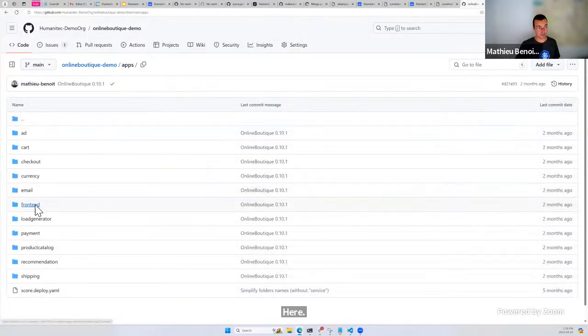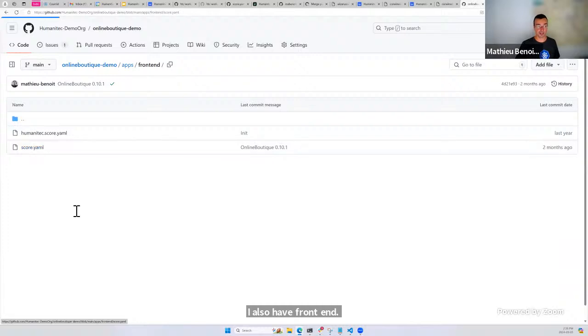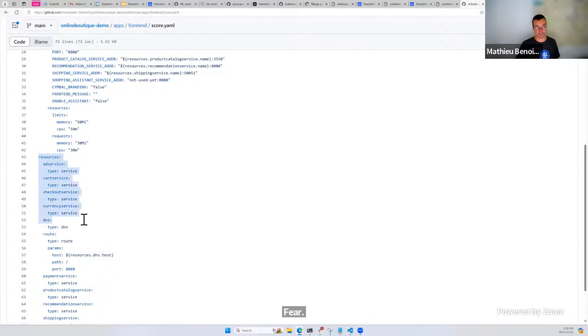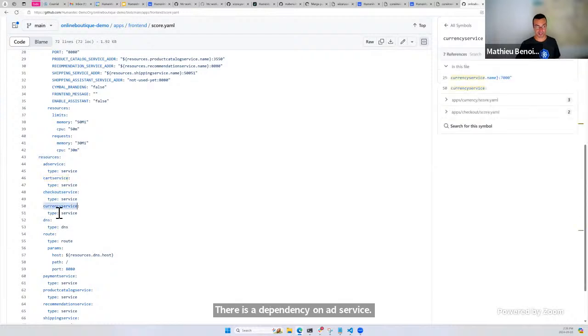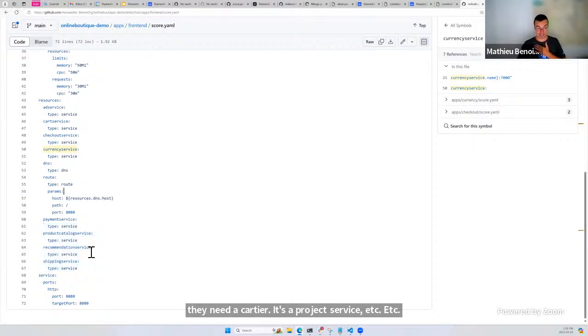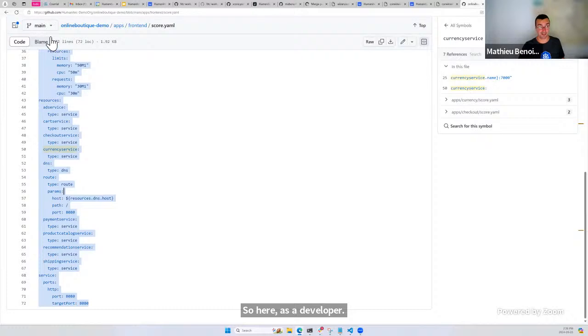I also have front end. And look at this. Front end has the dependencies here, resources, on other services. There is a dependency on ad service, card service, checkout service, currency service, payment service, etc. Maybe they are not deployed at the same time, but in the namespace at the end of the day, front end should be able to talk to everyone, right? To be functional, right? A front end needs a card service, a product catalog service, etc. So here, as a developer, I'm designing my contract. I need all of that, right?